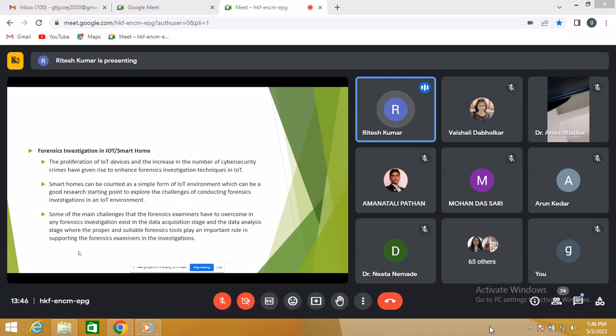Forensic investigation in IoT and smart home, right? We are considering only the smart homes. So what are the problems? How do we investigate any IoT system which is placed in a smart home?